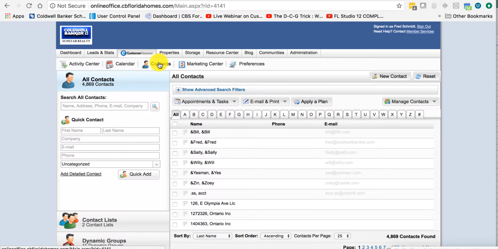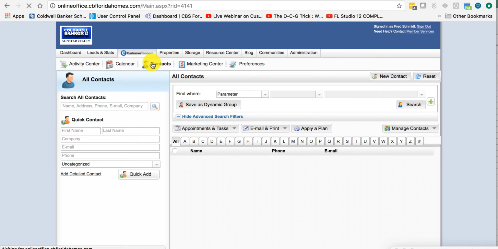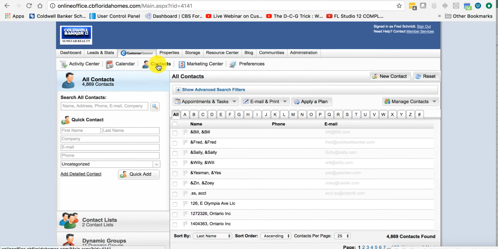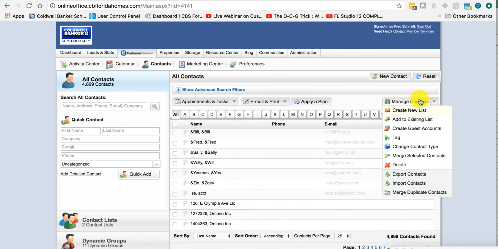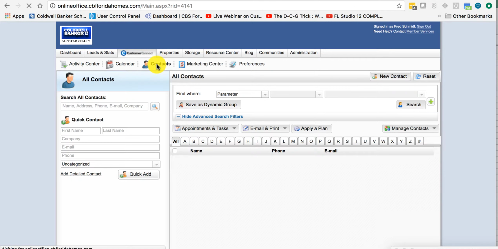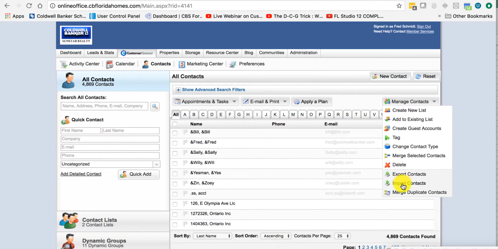Now, let's just say that I wanted to add some sort of bulk email list, or a bulk list of people. So I would go to Contacts, click that, and then go to Manage Contacts here on the right. If you don't see this, I think you just click Contacts once, and then maybe click it again over here, but you'll see it. Manage Contacts, and then let's import.